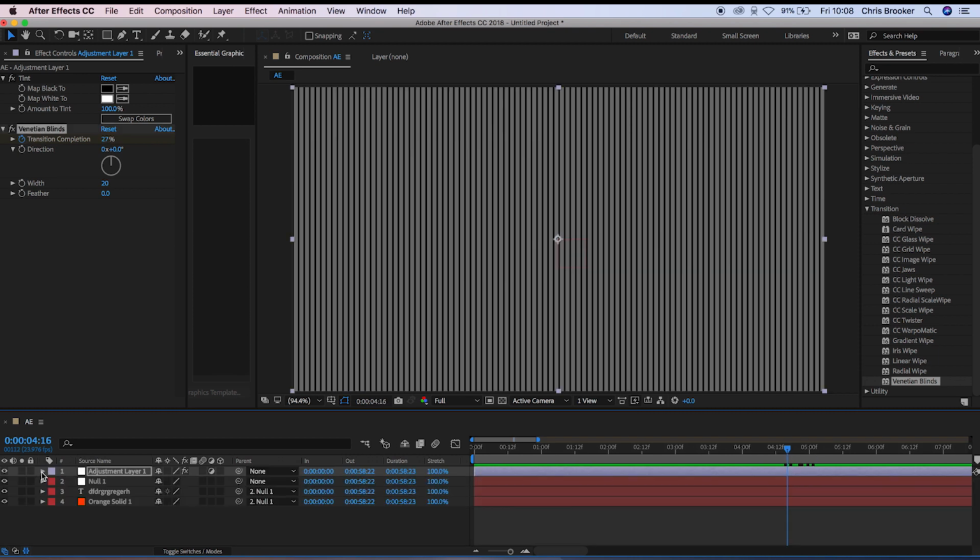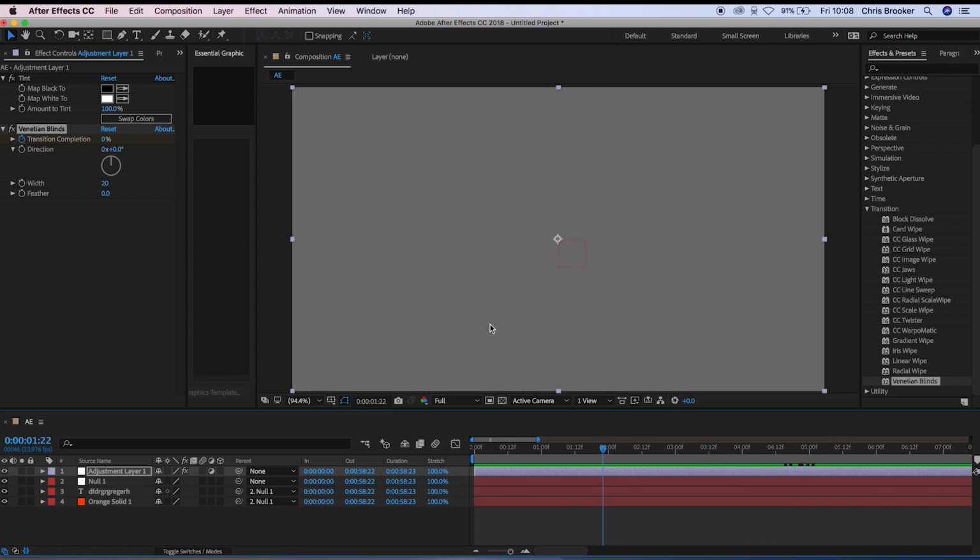Keyframe animation is such an important part of After Effects, and it's how you animate and create all these different animation sequences inside of Adobe After Effects. So understanding keyframe animation is an important part in learning After Effects.